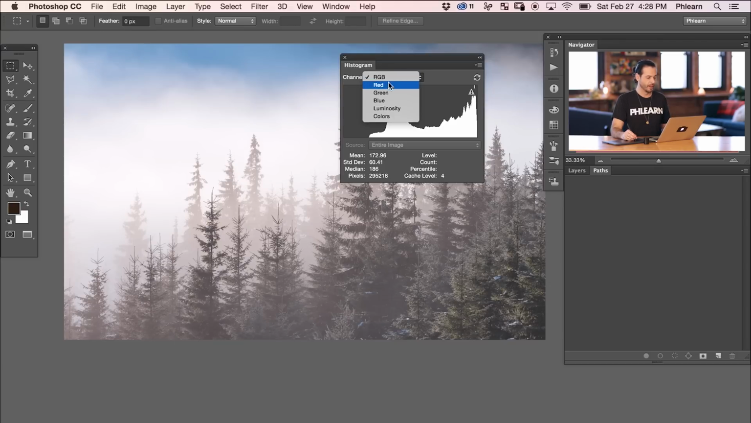So we have RGB, we have our red, our green, and our blue, so we can see the different amounts of light for each of those. Then we have our luminosity, which is very similar to RGB. There we go. Instead of combining the different color channels, this is just lights and darks. If you turned your image black and white, this is what the information would look like. And then here with our colors, we can see all of our colors mashed into one another. All right, so basically, we have a graph that represents the colors, the lights, and the darks in an image.